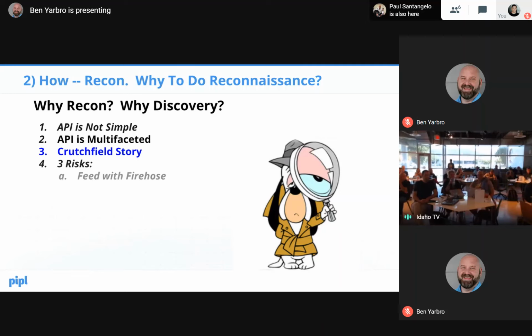There are 3 risks when we communicate with the API. Number one is that we feed with a fire hose because there's so much to share. Another one was that we are so obscure because we back off that we get lost in obscurity. And the other one was that we limit what we say, but we tell the wrong story. It's not applicable to our particular customer, right? So we want to do our recon so we can avoid that.